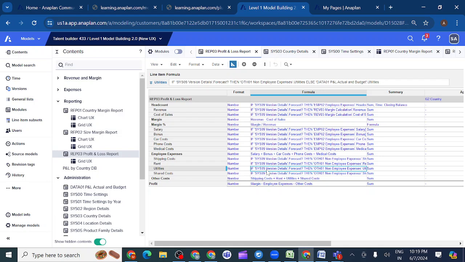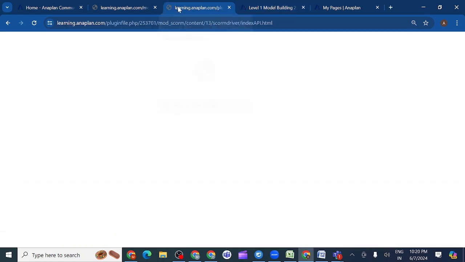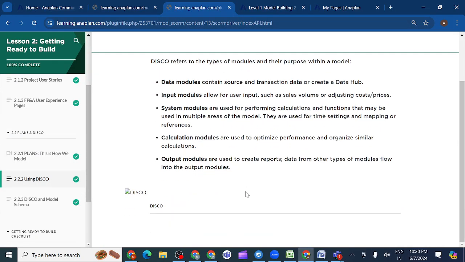In this way, for an output module we get data from different modules: input module, calculation module, whatever modules we have. You can see the data module and the employee expenses module. These are the calculation modules. From these different modules we get data into output modules, and in this way we can show the reports. An output module is what is attached to the UX pages for reporting, like a dashboard or classic dashboard.